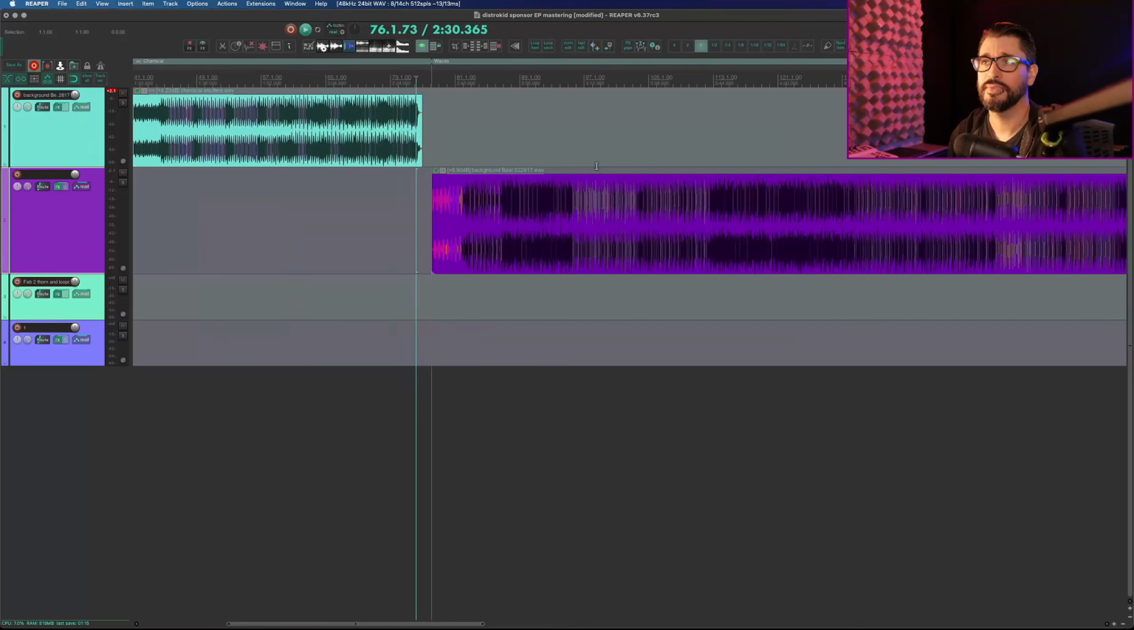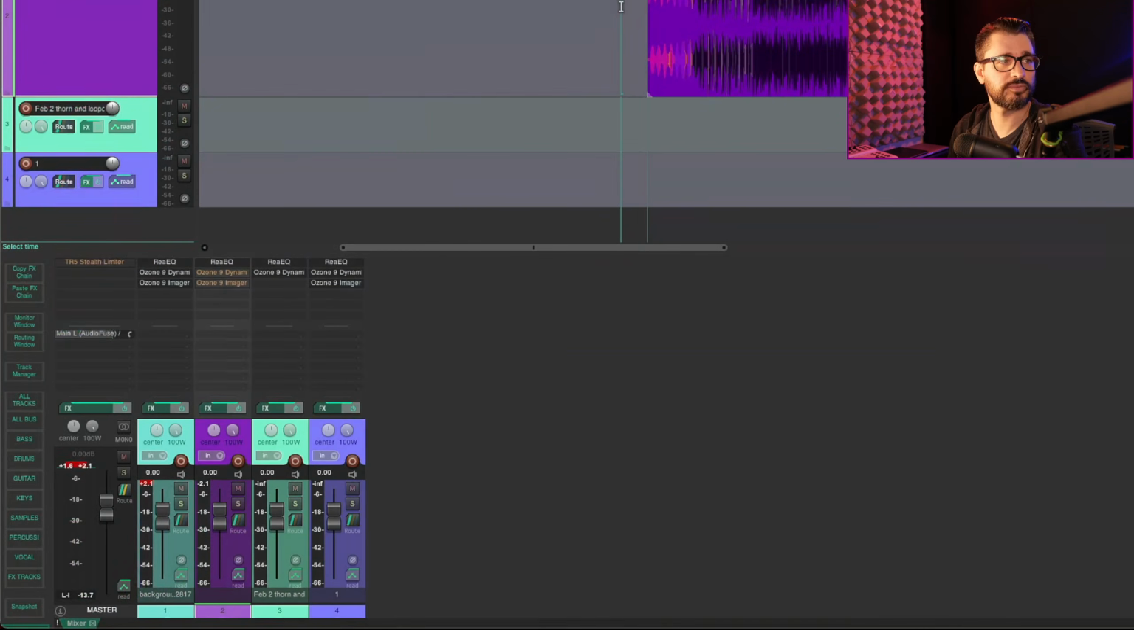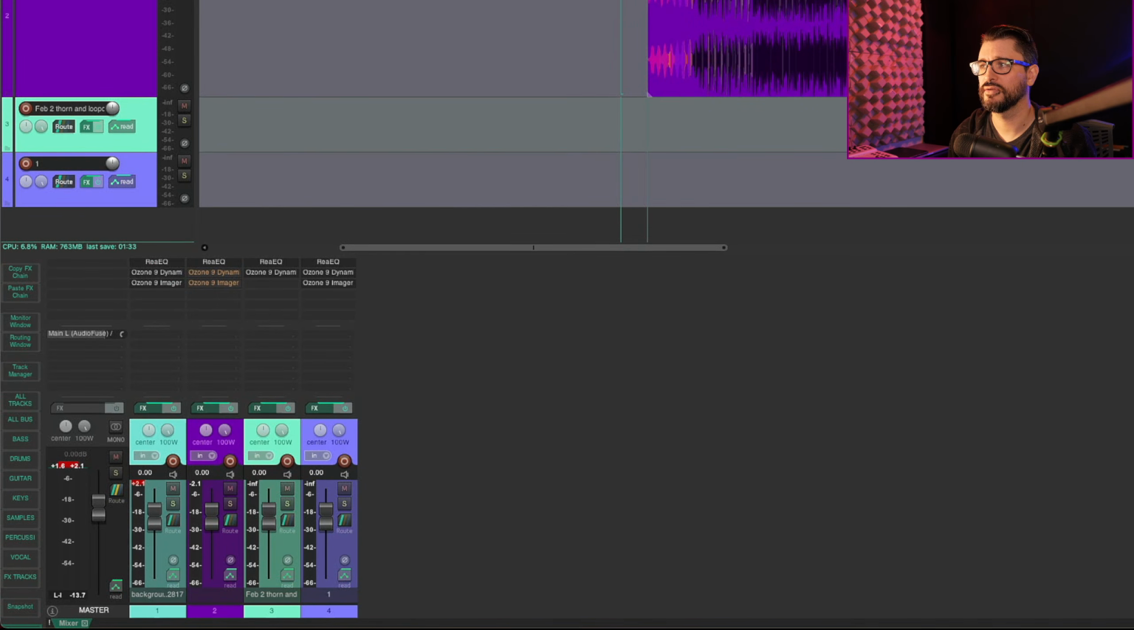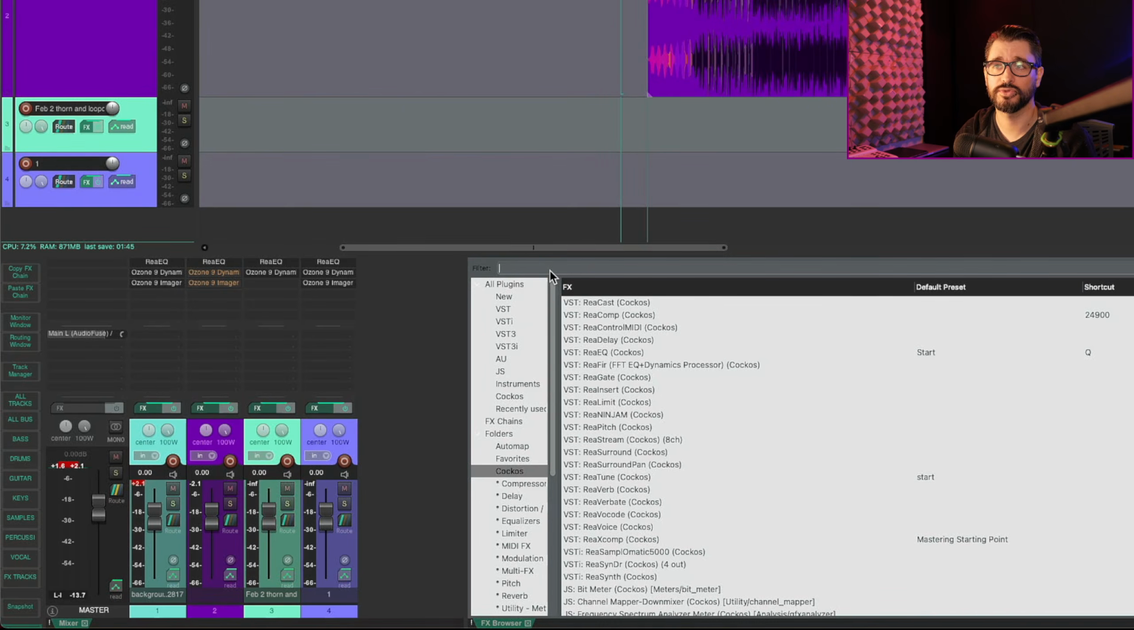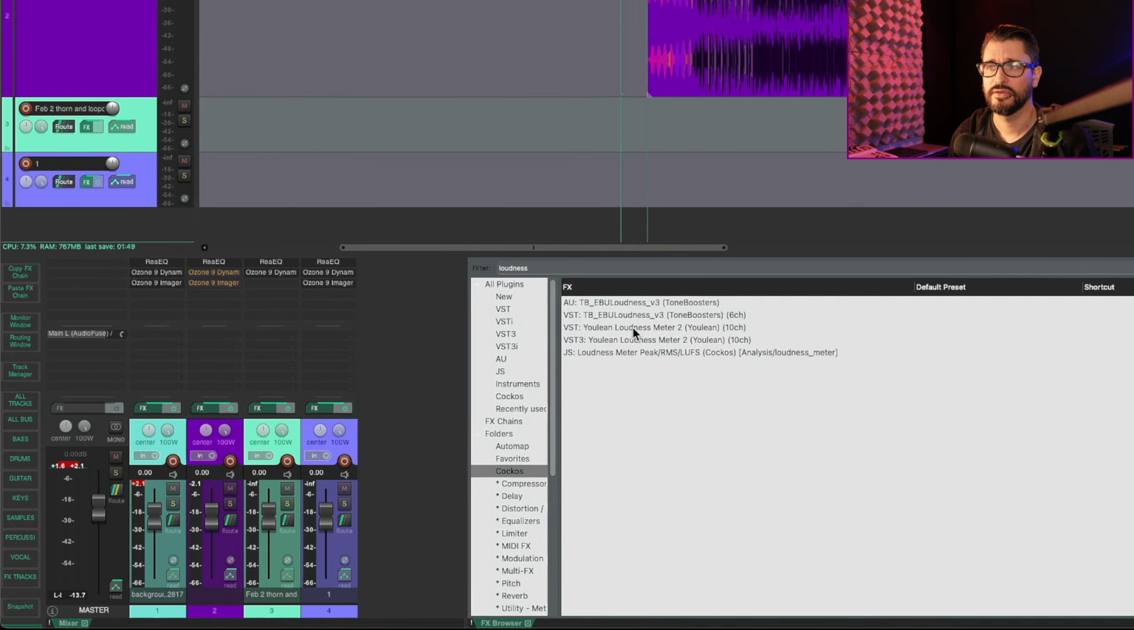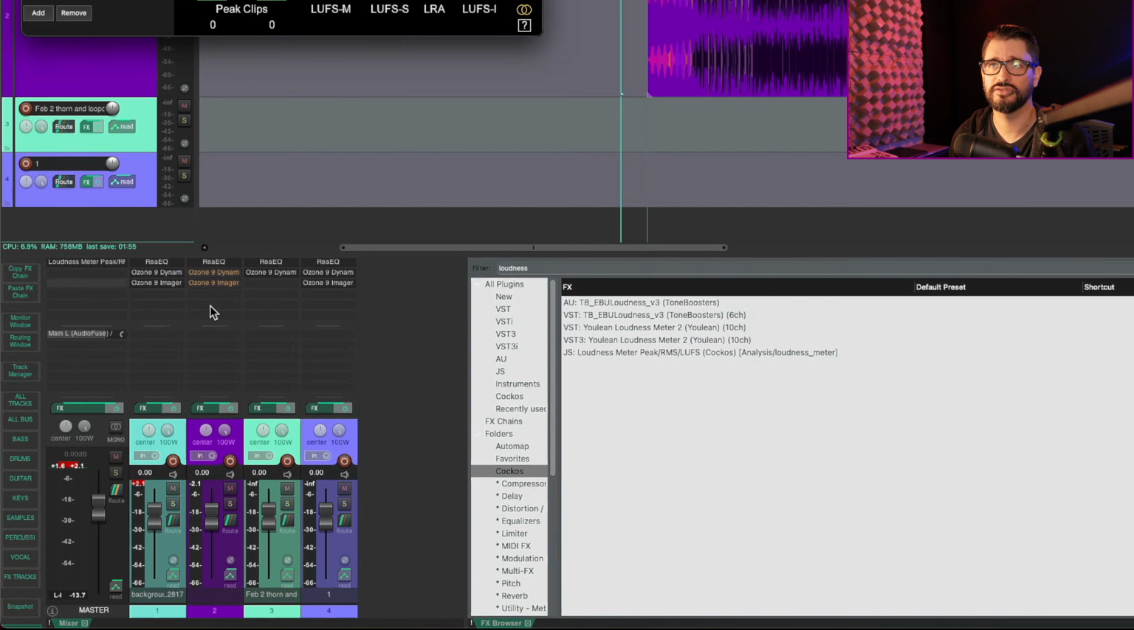So now that we're like 10 minutes into this, let's get started with the mastering. All right, so I'm going to open up Reaper's mixer, and on the master track, I've taken off the stealth limiter. In fact, I'll just remove it entirely. And then we'll put on a metering plugin. For this, we're going to use the new Loudness Meter plugin, which is right here, JS Loudness Meter Peak RMS LUFS. We're just going to put that into the master track.